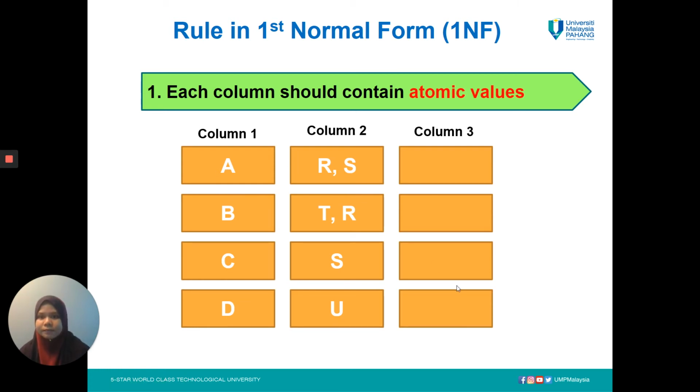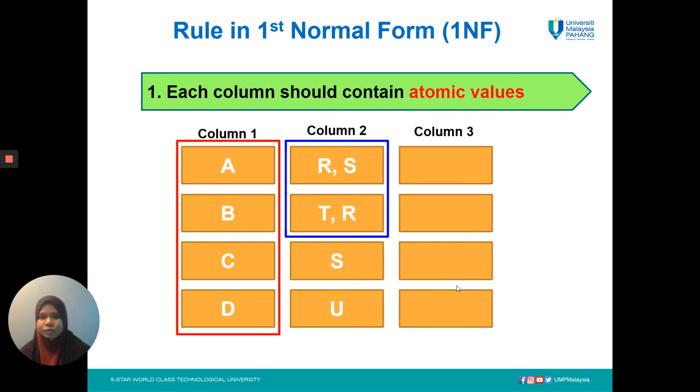If you can see, in column number 1, all the data are single values. But in column number 2, we have two rows of data that don't have atomic values. Atomic value means that each of the data has only a single value. You must fulfill rule number 1. This cannot happen.